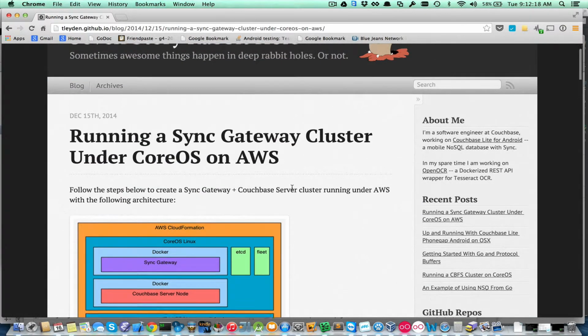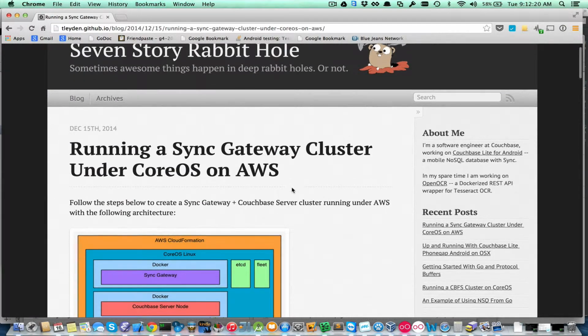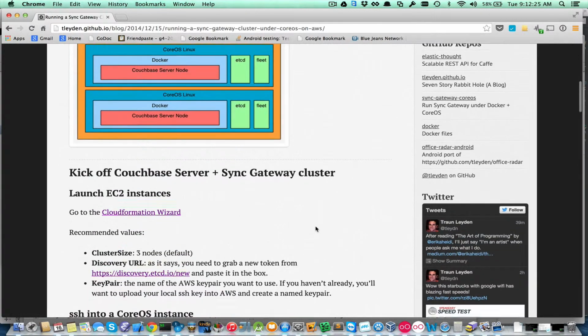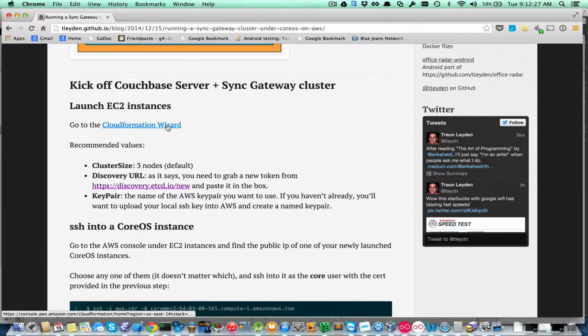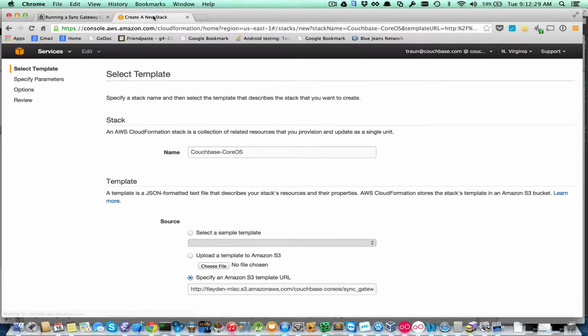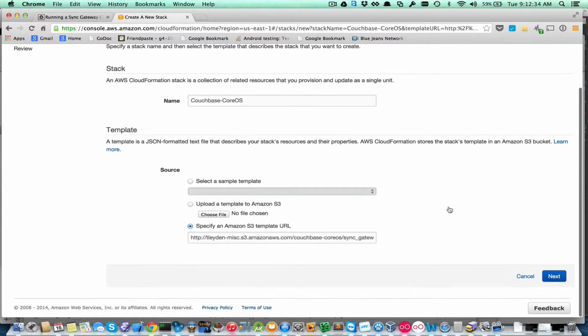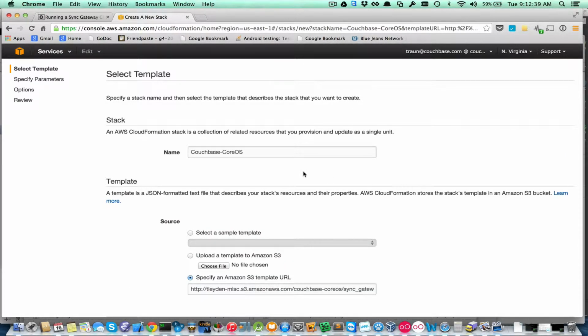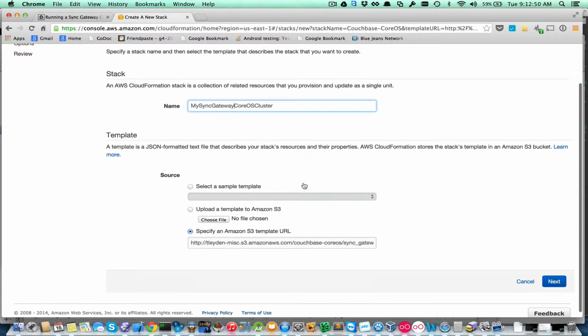I'm just following along in my blog post titled Running Sync Gateway Cluster under CoreOS on AWS. So the first thing we need to do is go to the CloudFormation Wizard. I'm already logged into AWS. If you're not, you just need to be logged in, and it will bring this up, so we can rename it. You can call it my CoreOS cluster or my sync gateway CoreOS cluster, whatever.